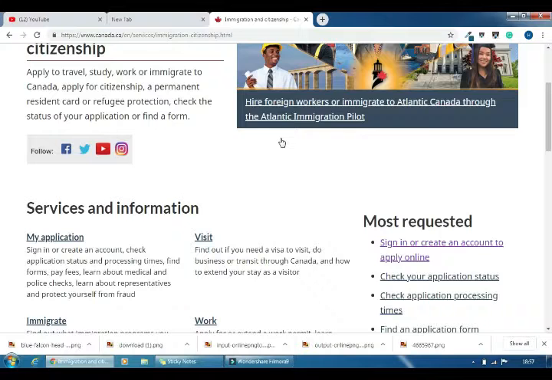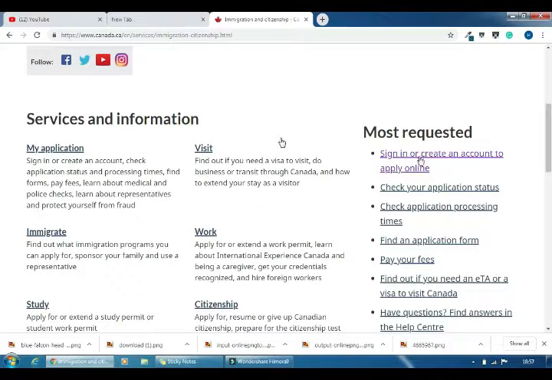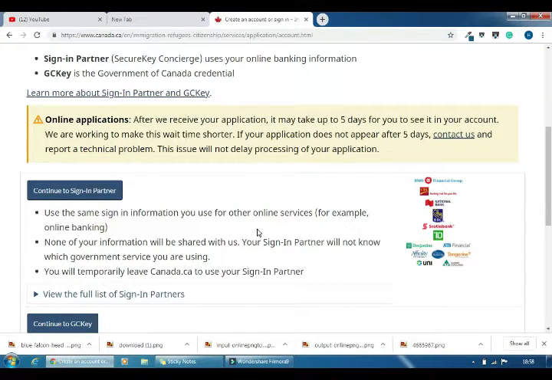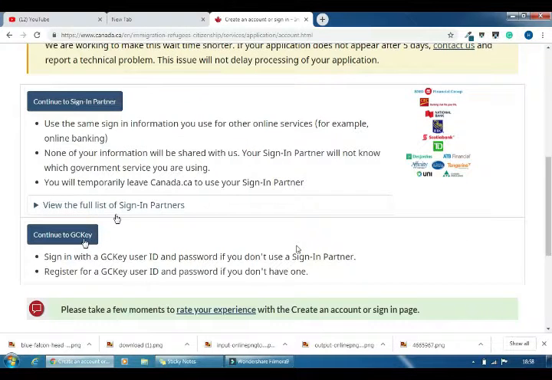Once you are on this page, you will see multiple options. You'll have sign in or create an account to apply online on the right side of the screen. You need to go ahead and click on that link. If you already have any sign in partner credentials with National Bank or Scotia Bank, you can use those for short. If you don't, then you have to go ahead and say continue to GCKey.